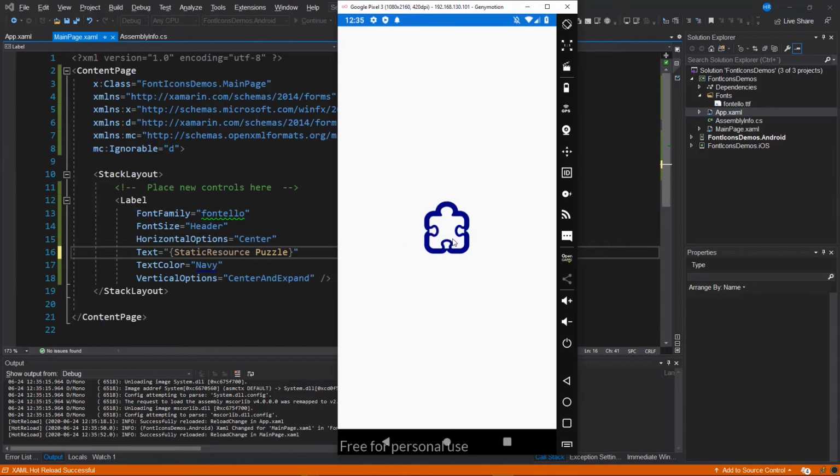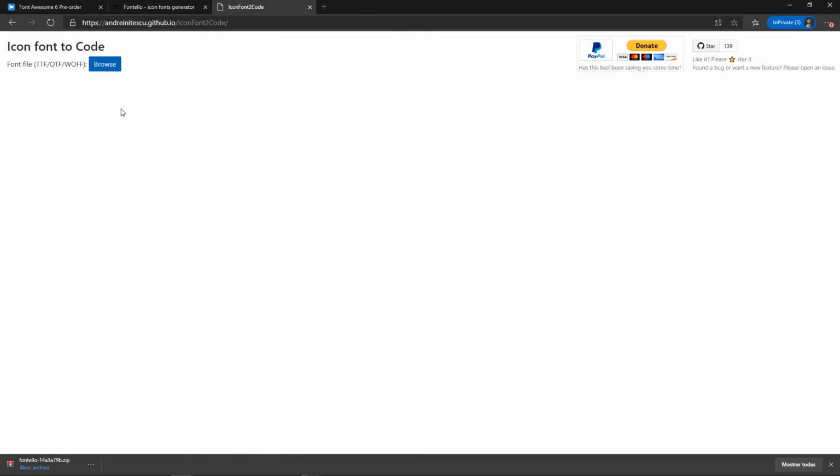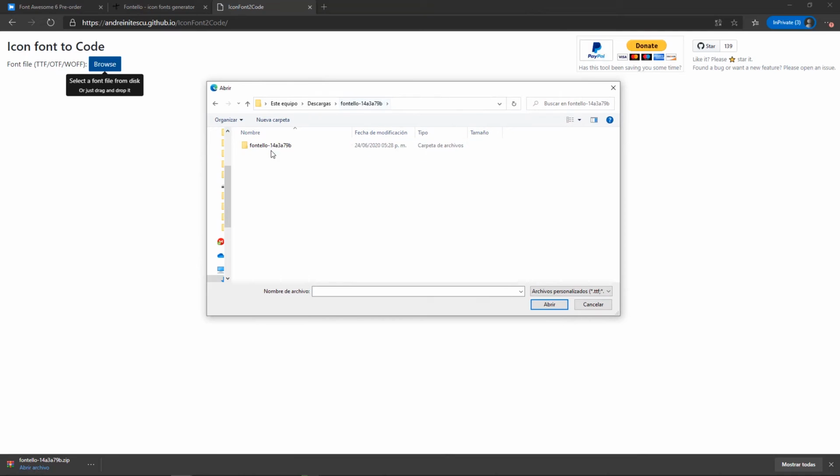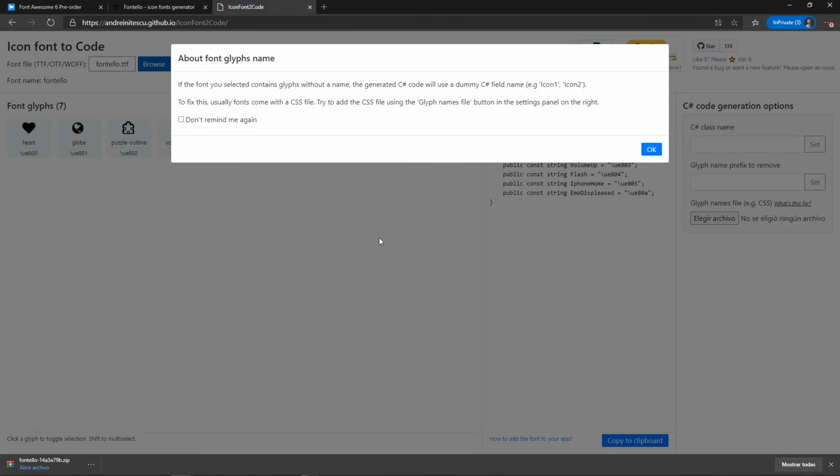What's the next approach? The next method is to create a static class that contains the information of each icon with its respective code and an identifier so that we know which icon it is. Fortunately, there are tools like Icon Font2Code that make the creation of this class extremely simple. We only have to click on the Browse button, and I'm going to open the fonts folder, the fontello.ttf file that contains the set of icons that we're interested in.